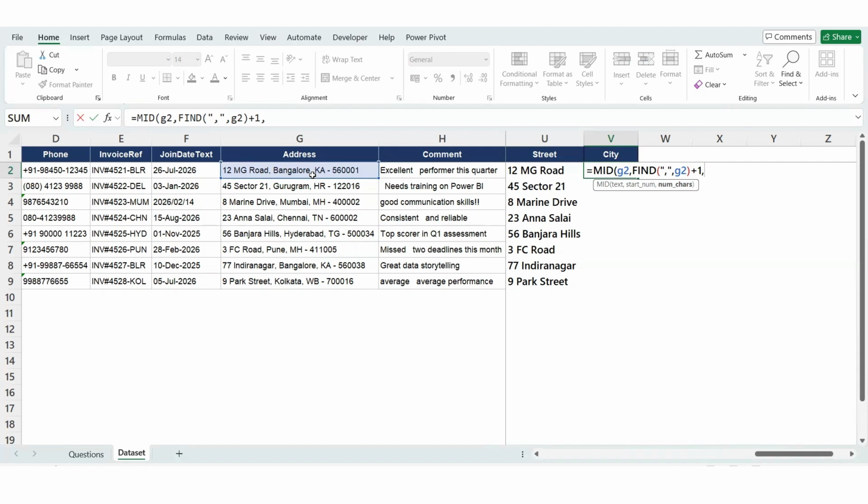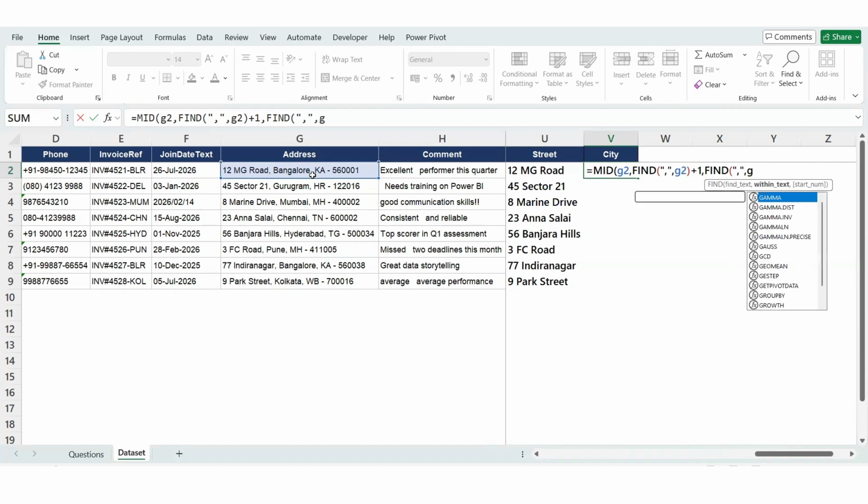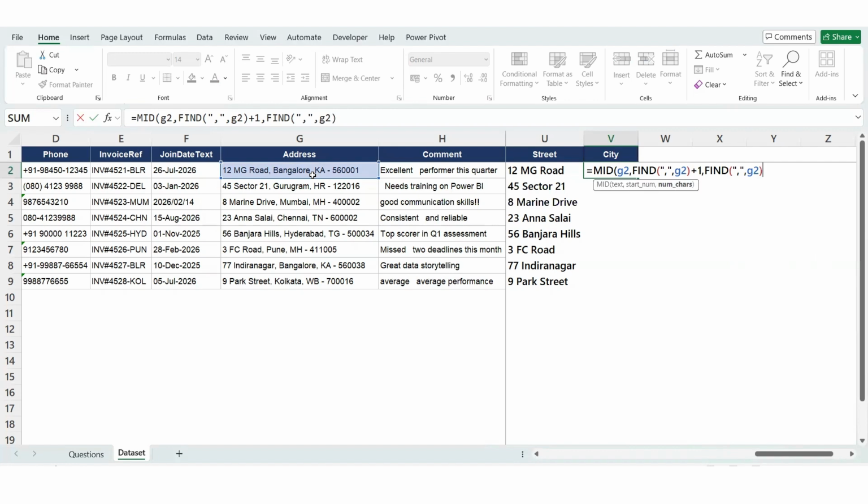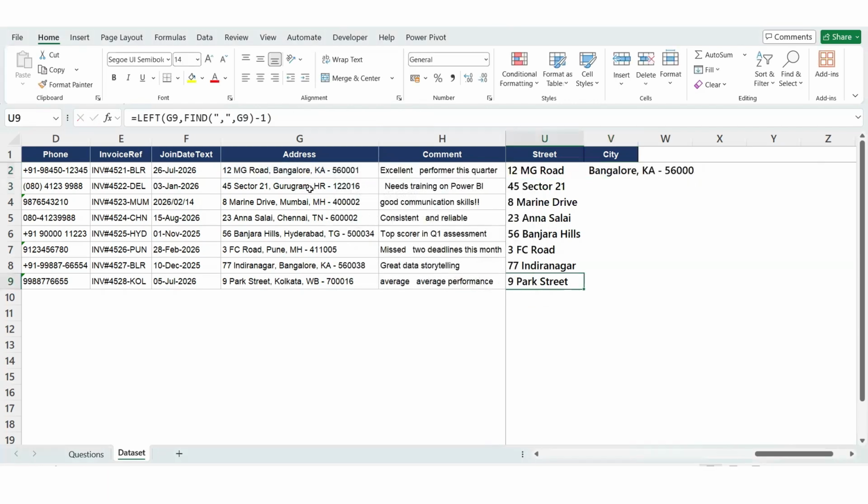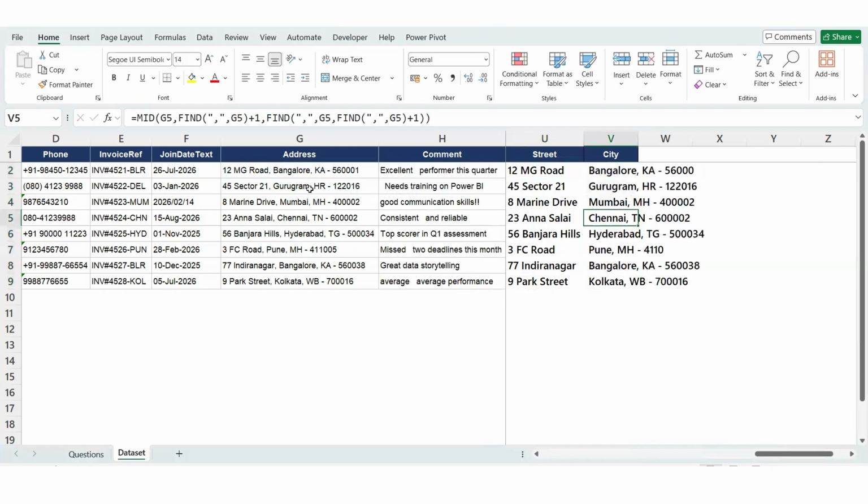Then again, we're gonna use FIND and then comma, G2, then comma. So we need to find the second comma over here. FIND comma and G2, plus 1. So you got here from Bangalore to KA and all those things.